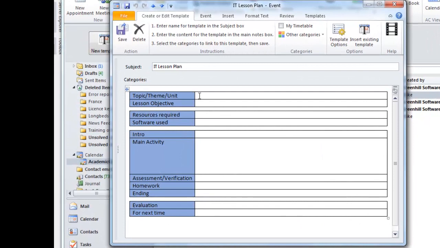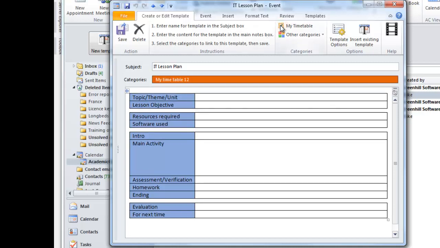At the moment it has no categories, so it will not be considered for auto-insertion. If I click the box for the My Timetable category, then that category will be added. However, that by itself is not very sensible, as every appointment created from the Timetable tab on Academic Calendar's setup window will have that category, so this template would be applied to every appointment on the timetable.